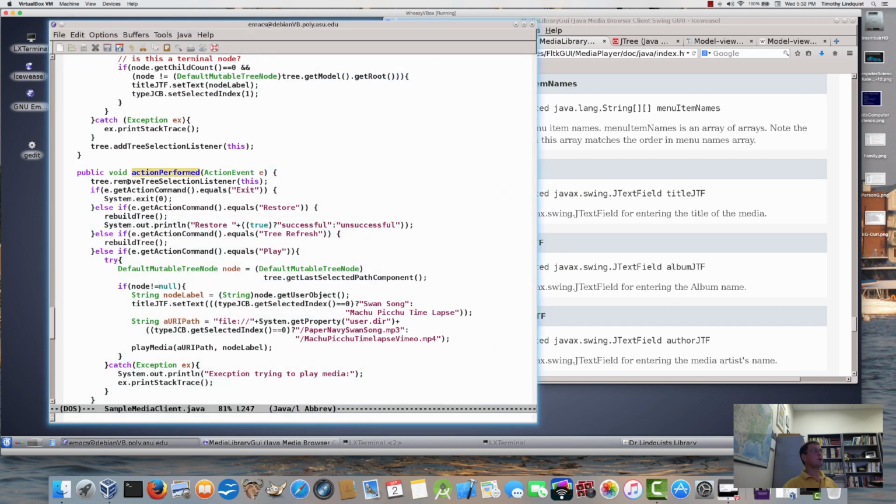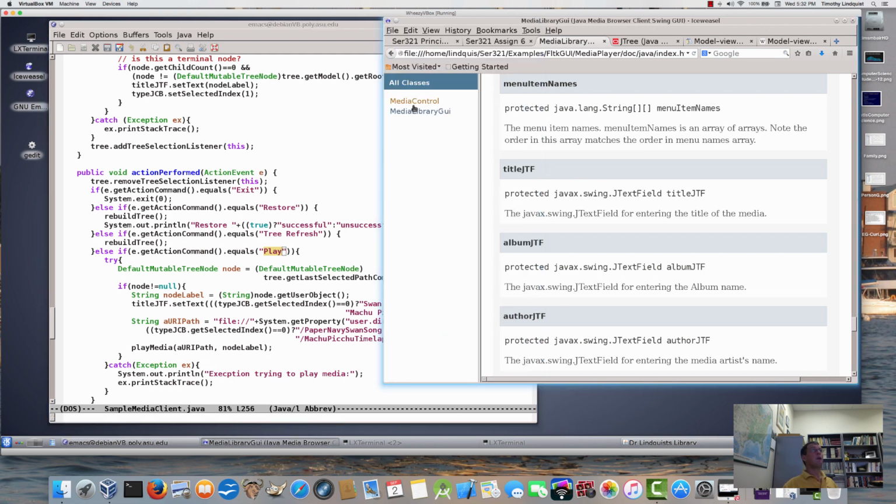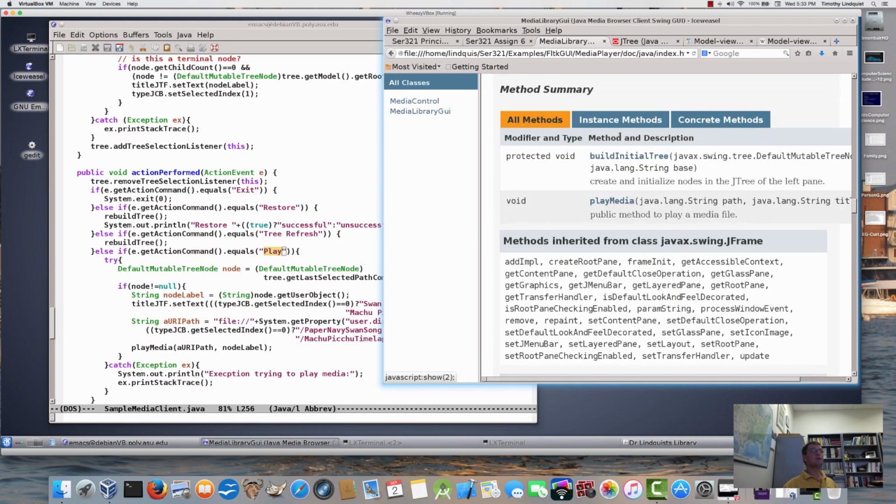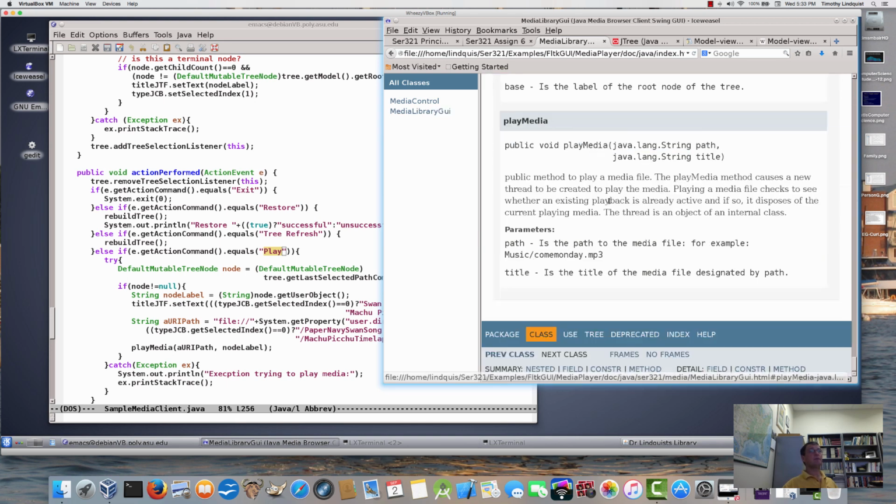So in actionPerformed, you can see here if it's an exit action, if it's a restore, if it's a play action, and so forth. The same thing goes for the tree selections as well, and those methods are right up above. So let's take a look at the play because it's probably the only thing that's really different from the way the folder browser works. In this case, there is a method defined in the media library GUI. If you look at the methods, there is a method called playMedia, a public method to play a media file.